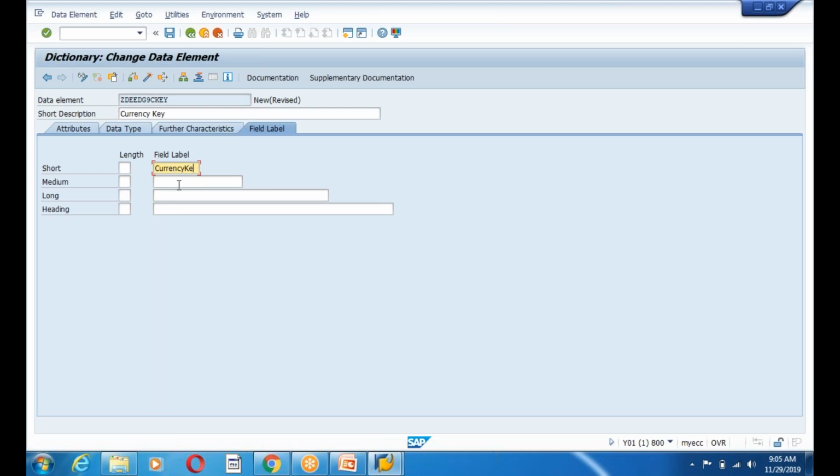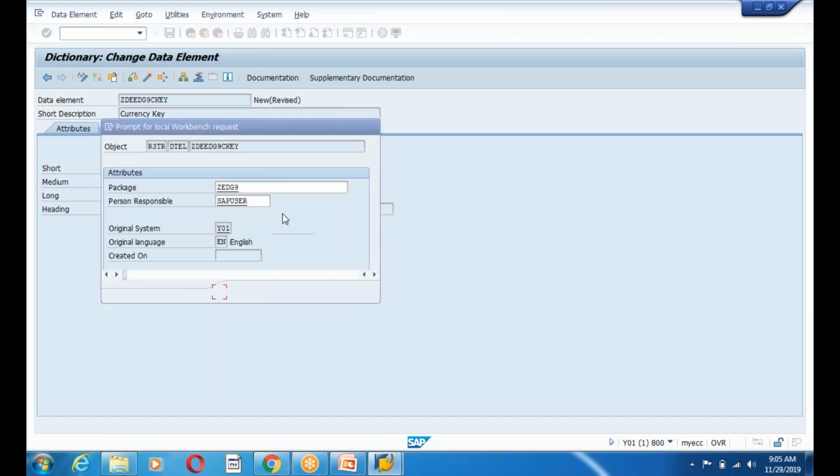CURRENCYKEY. Maybe it's not sufficient, so currency key, guys. Because it's not sufficient, I put a shortcut. But here I have the ability to put in a full text. Currency key, Ctrl+V. Save it. I don't define any documentation for this field.